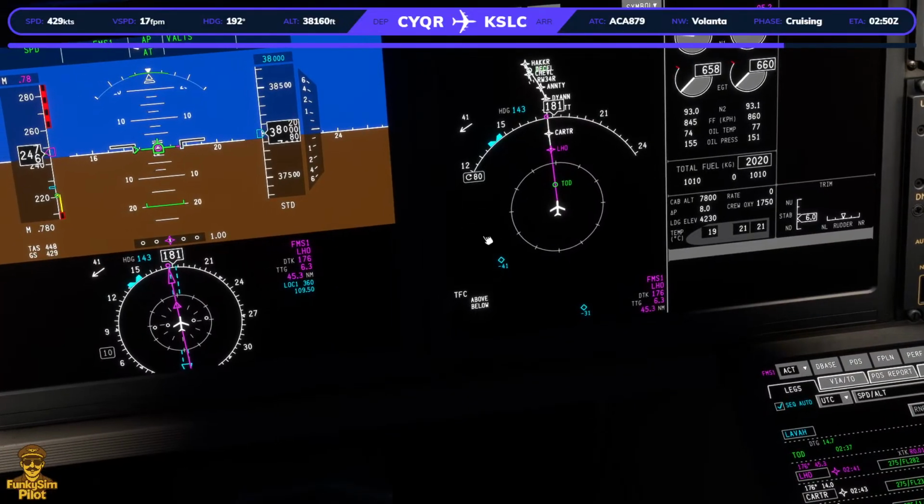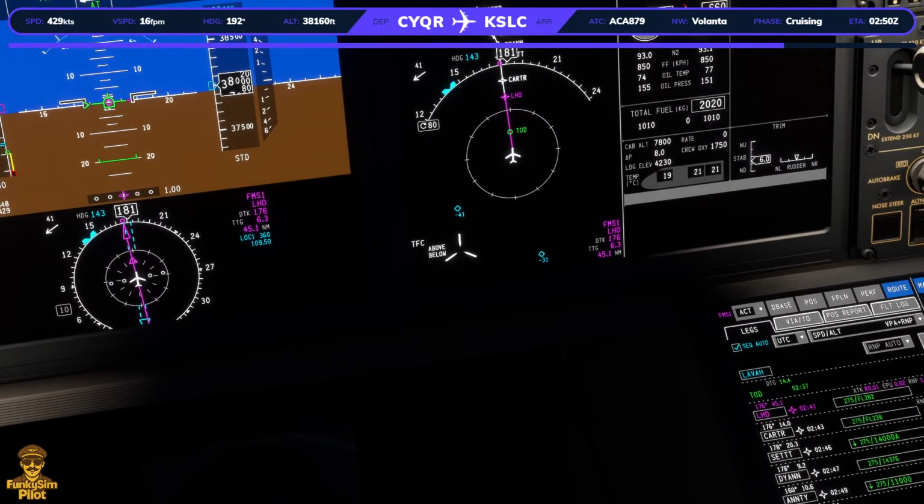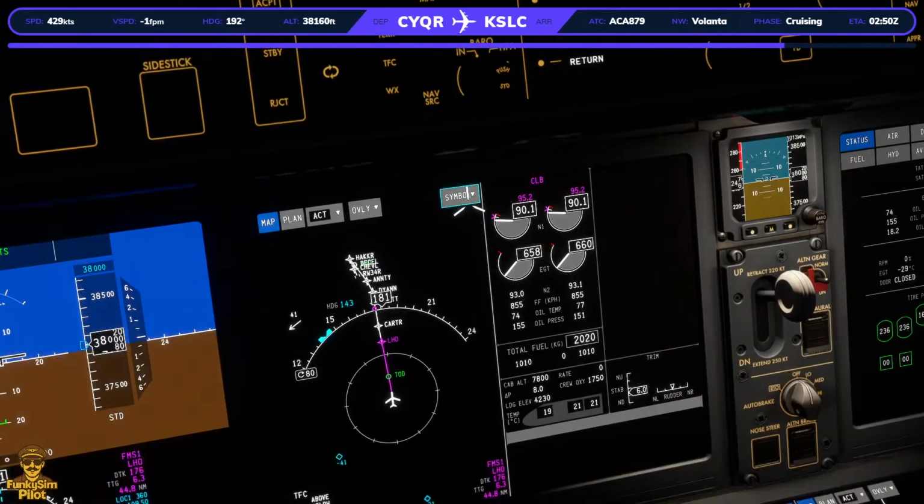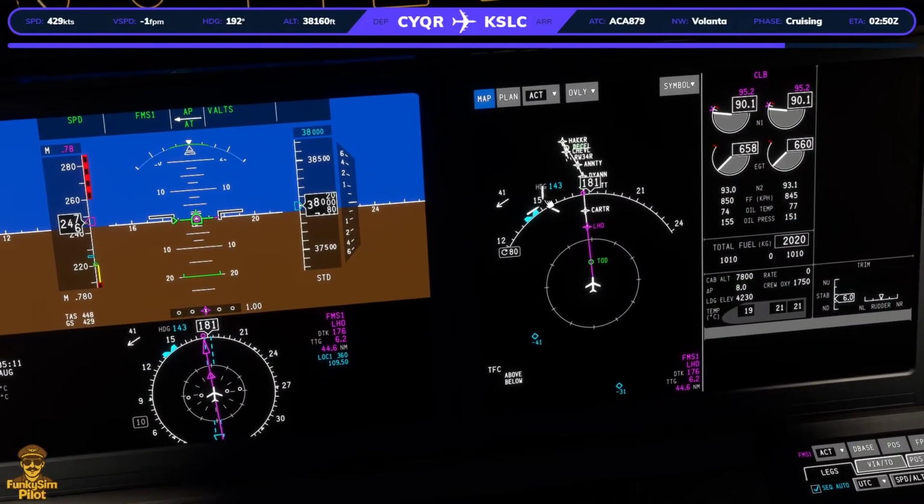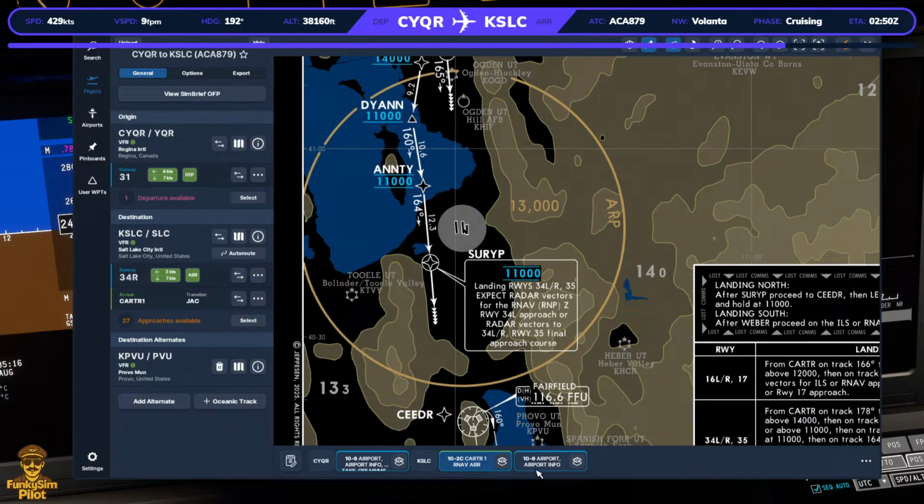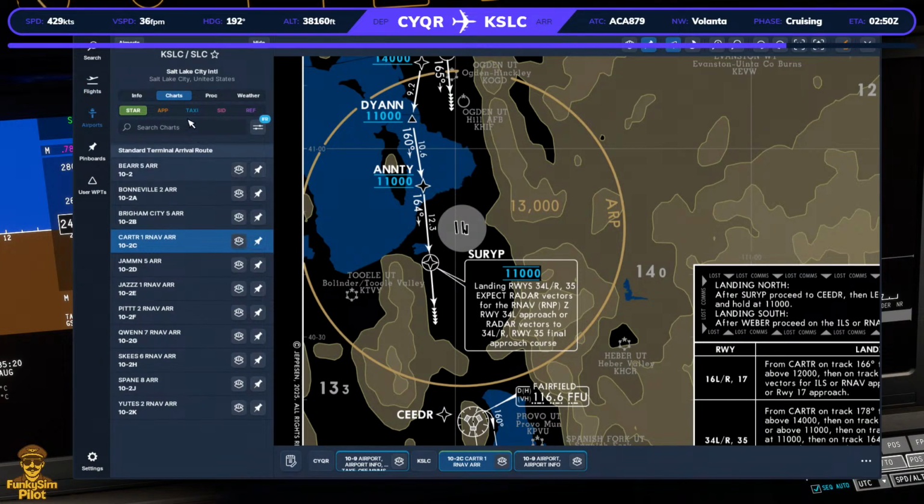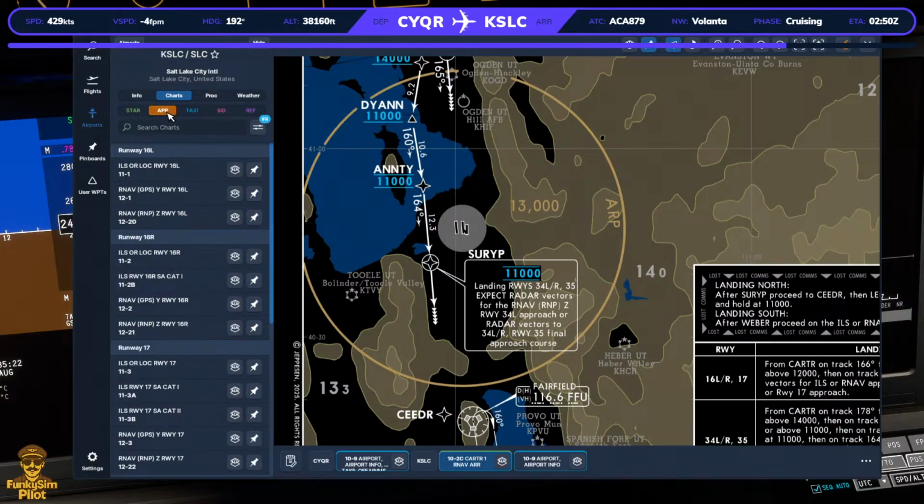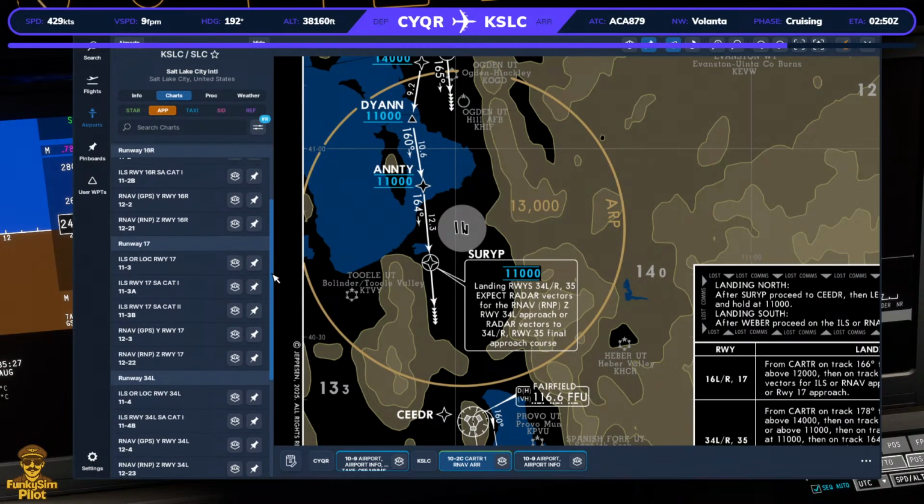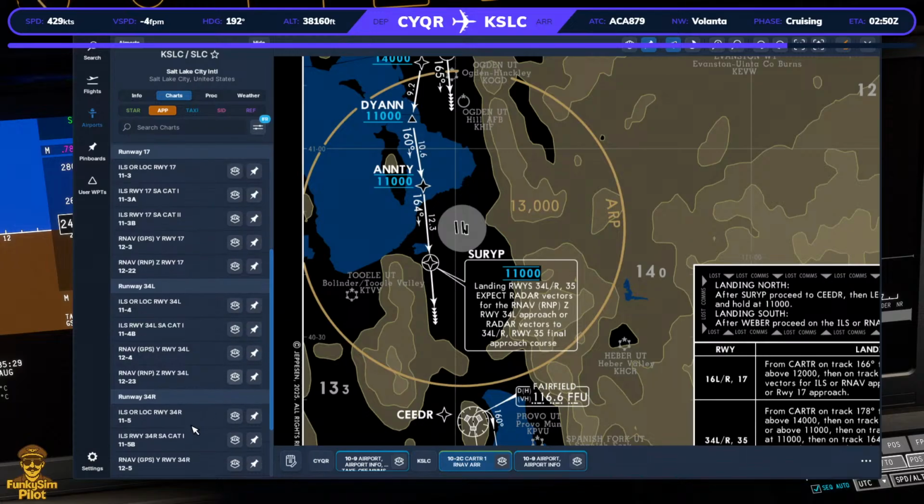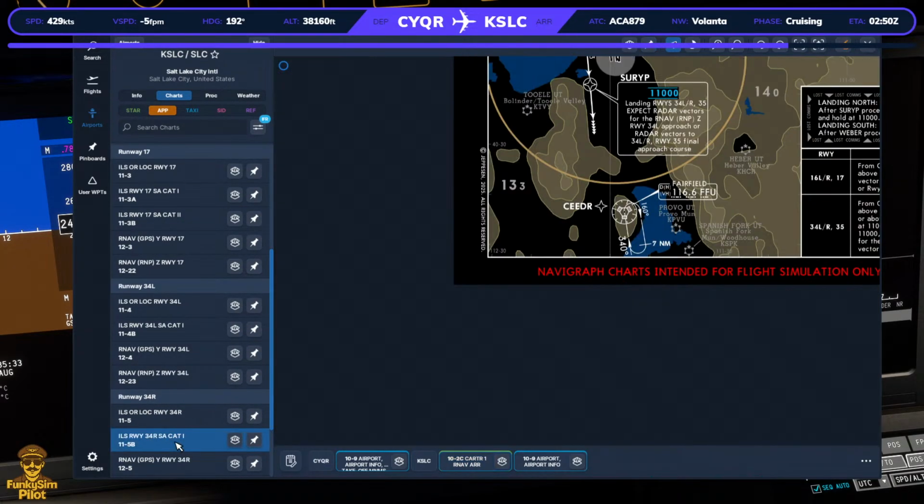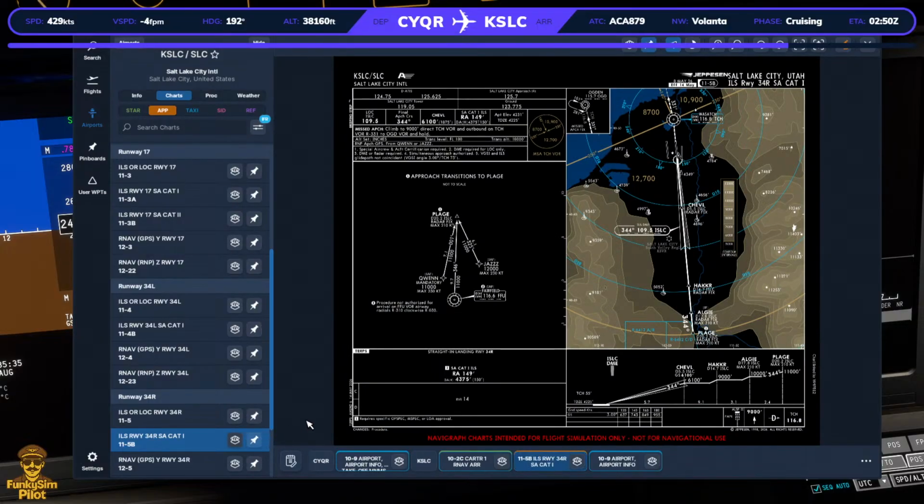Yeah, so they wanted us to descend. That is the top of descent. 37. Yeah, so that's already like 2 minutes. So let's start descending. Then quickly get the charts here. Final approach chart. Runway 34 right. Take this one for now.